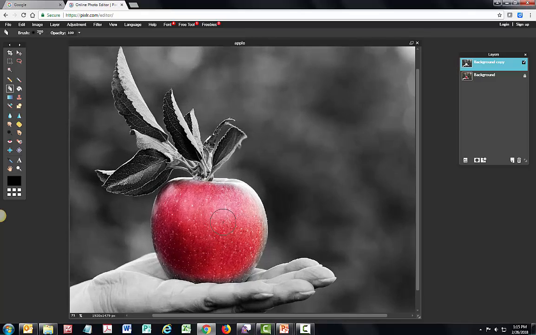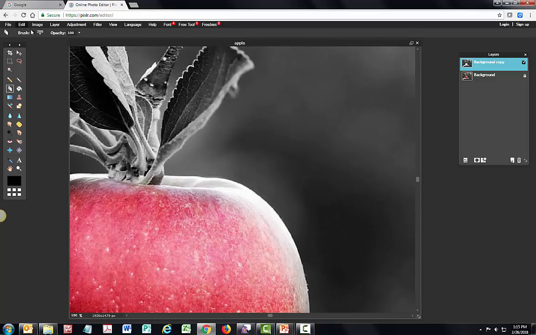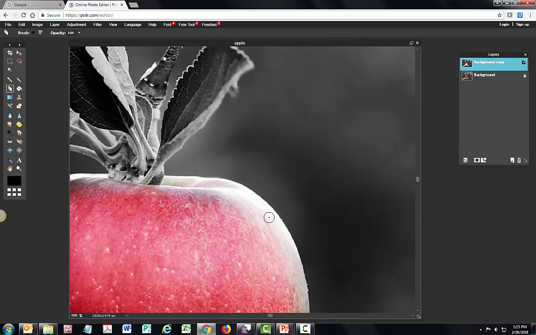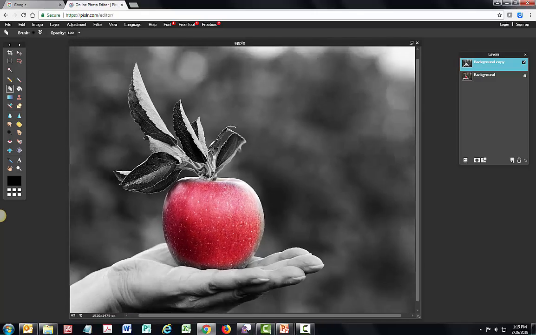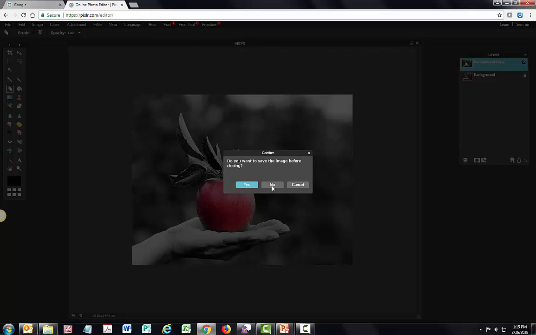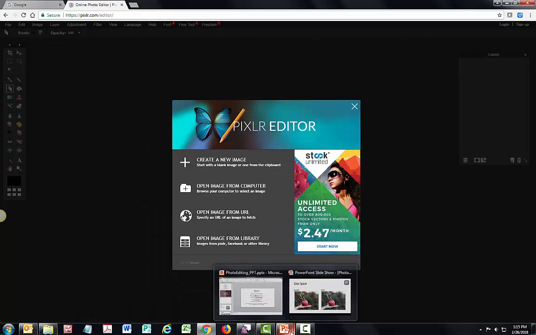And then I'm going to zoom in and switch to a smaller brush to get the edges. I won't do the whole apple now, but you can get the idea. All right, I'm going to go ahead and close this and head back to the PowerPoint.